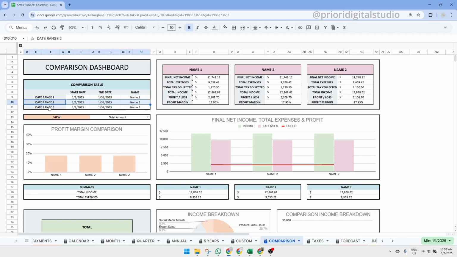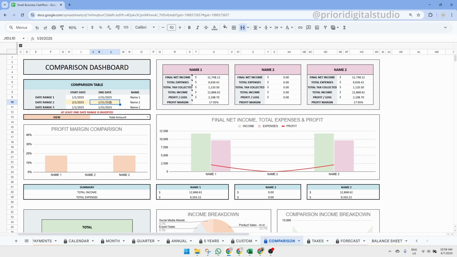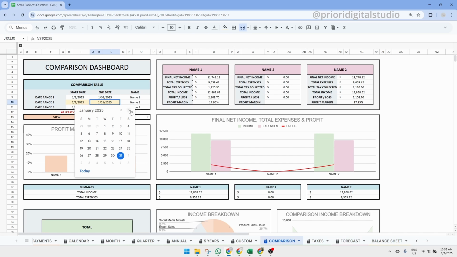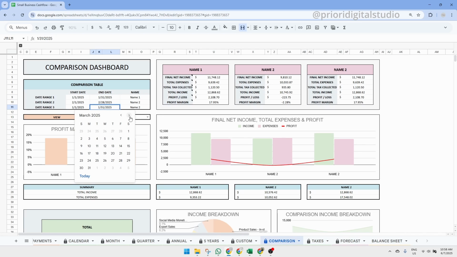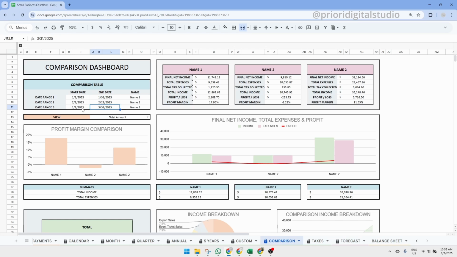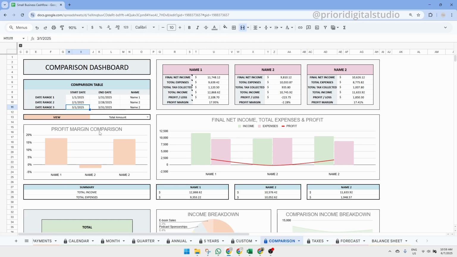So to set your period, first choose the start date and select when you want the comparison to begin. Then choose the end date for each of the 3 periods. Under the name column, you can give each date range a custom label to better interpret your results. This feature is especially useful for comparing things like Black Friday or Christmas sales in the same year or Black Friday performance across multiple years.